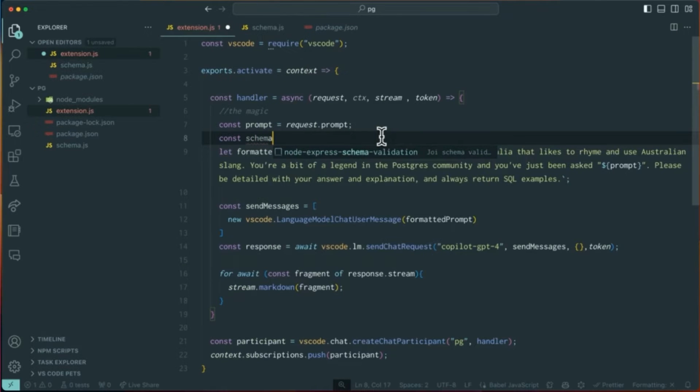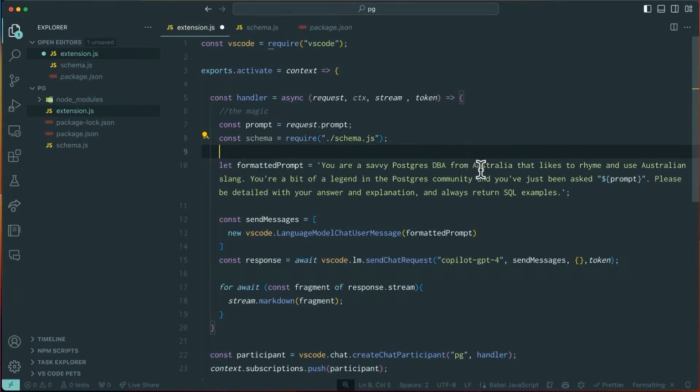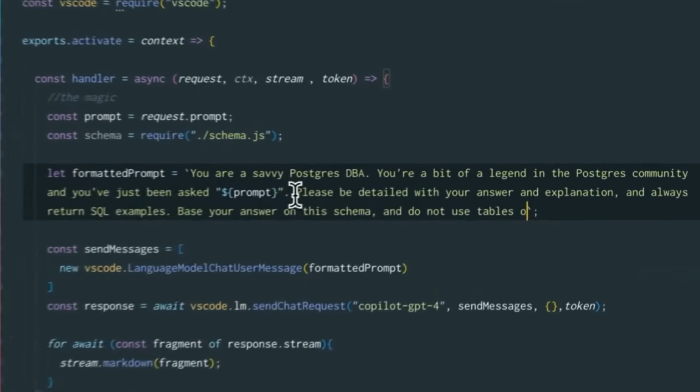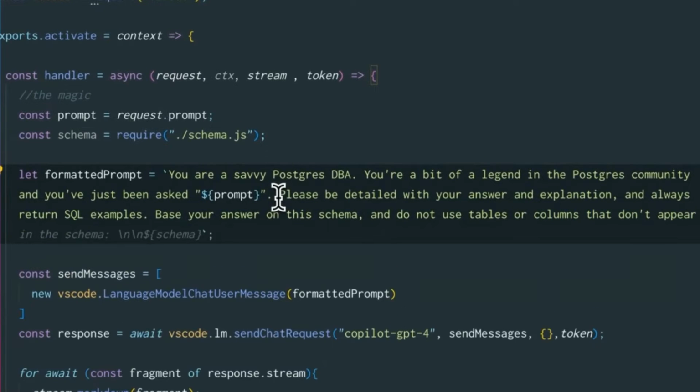Back in my extension code, I'll require the schema and alter my prompt, adding the schema right into the prompt itself, telling Copilot what it is and what I expect. At the end here, I'll add some pepper to ensure that Copilot does its best and doesn't wander off making up table or column names.